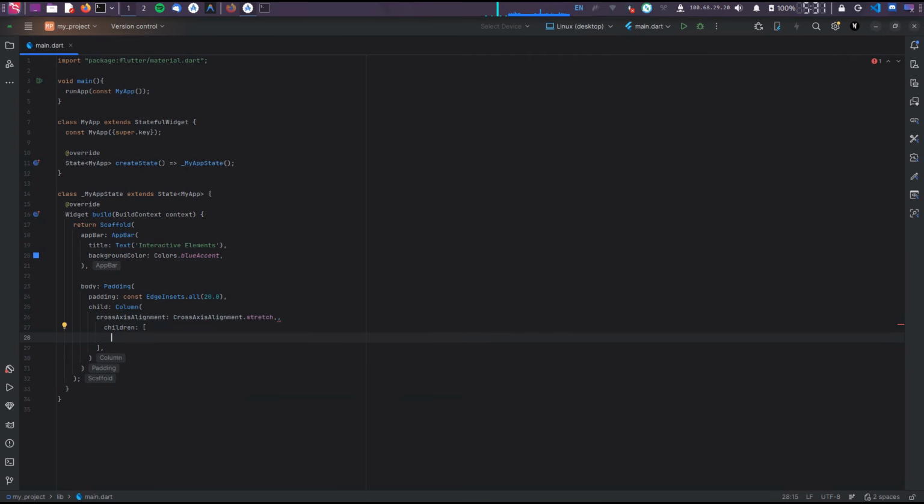I'm wrapping our main column in a padding widget, giving it 20 pixels of space all around, so our buttons don't touch the edges. I've also set the column's cross-axis alignment to stretch, so our input fields will fill the width of the screen, without us having to specify the specific widths of the input fields.